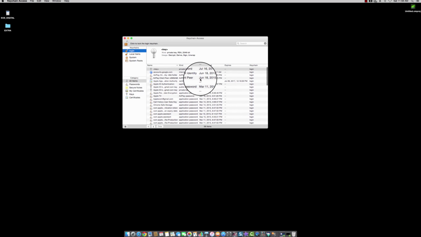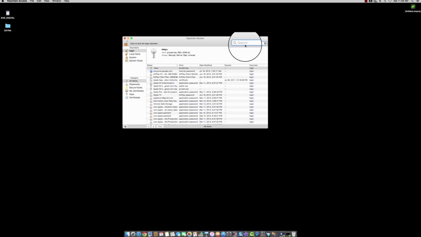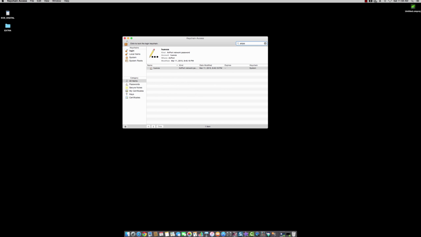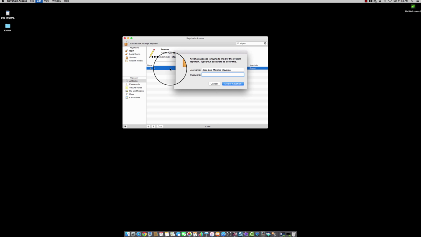Obviously, you don't know which ones to delete. The easiest way is to type in airport in the search field on the upper right. That should give you all the preferred network profiles that you have in your Mac. In this case, I only have one because I've already cleaned it. So I'm going to click on it, and then click the delete button, which is your back button. Obviously, in this case, it's asking me for an admin password. In most cases, this will be the same for you. You need to have that handy, otherwise you will not be able to complete this task.